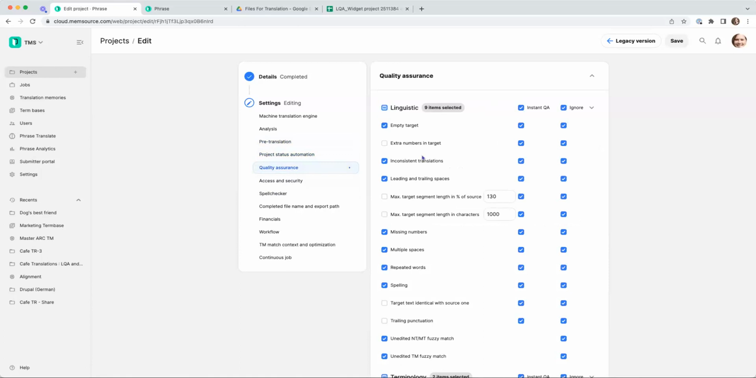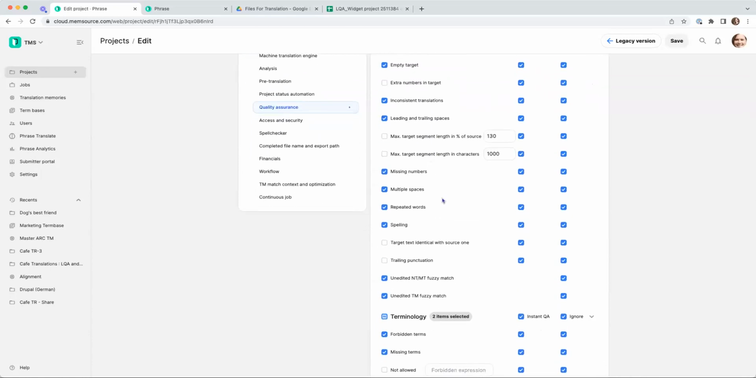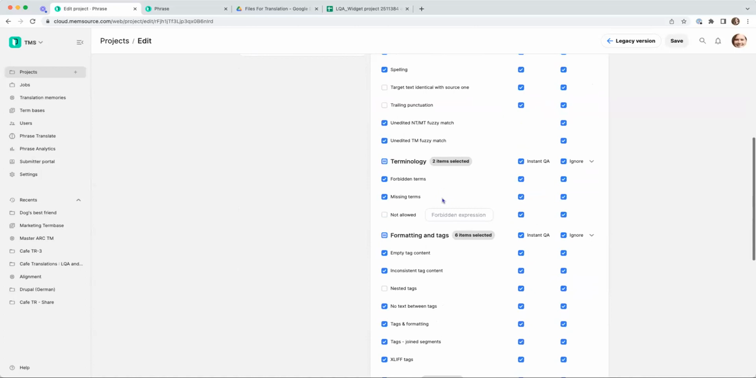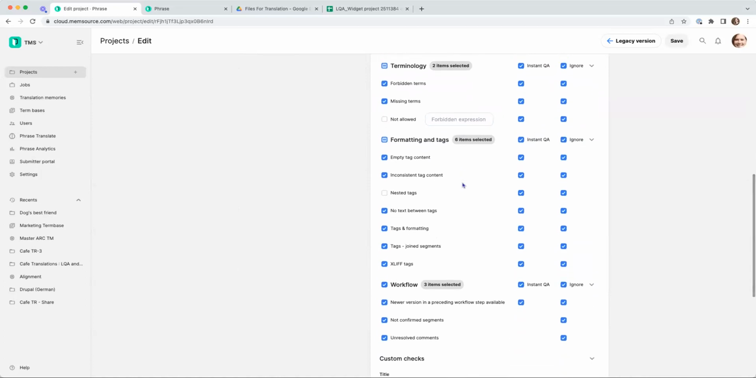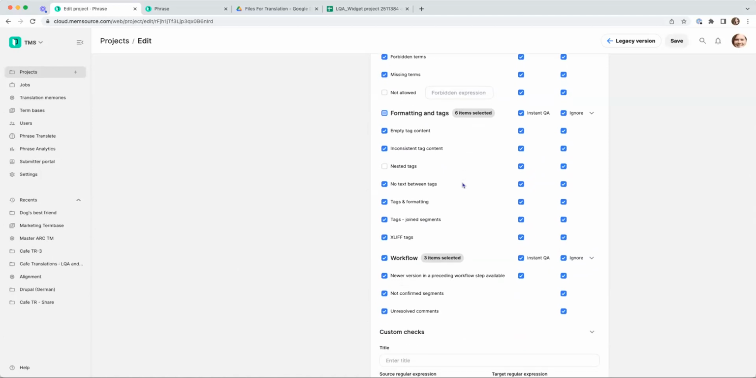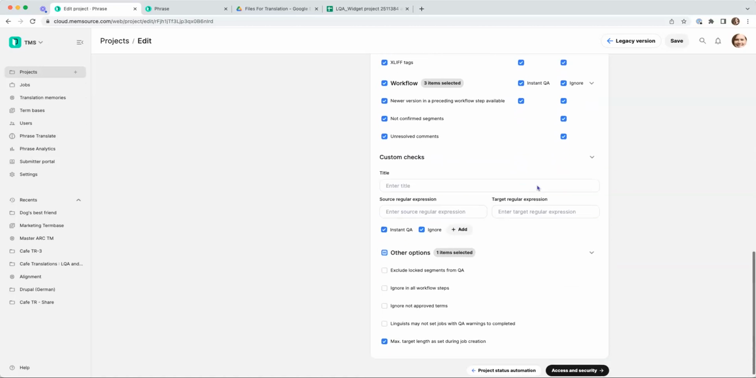You can set your QA checks. So look for things like missing numbers, missing spaces, terminology. I wanted to check for any forbidden terms that might have been used by a linguist, right? I can check for formatting tag errors. That's a big one that comes up a lot, right? As part of the translation, sometimes linguists will delete tags by accident. So you can flag those in the QA check and they'll be prompted to edit those before they can complete the translation. And you can also add custom checks as well.